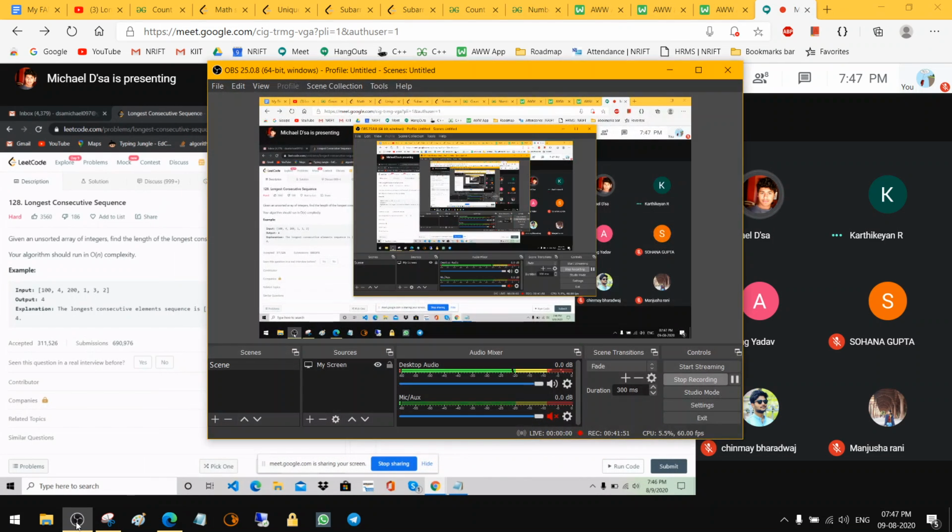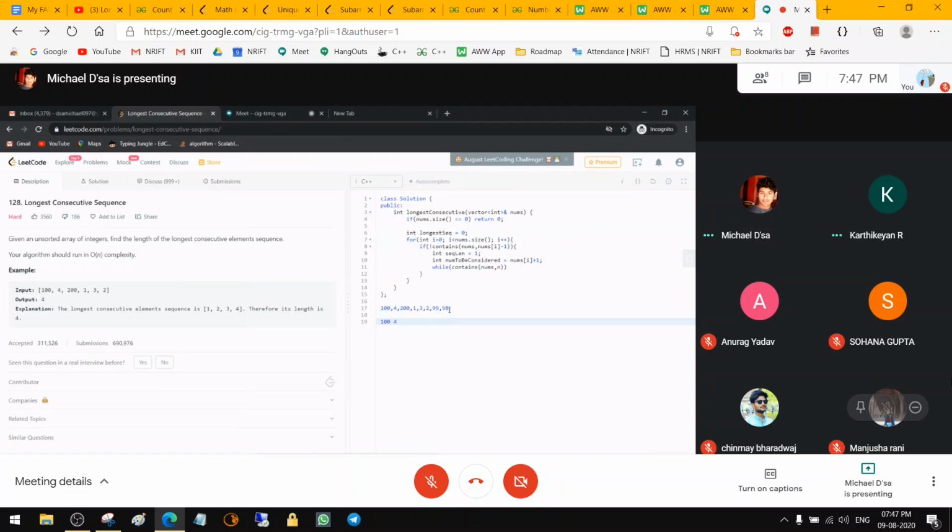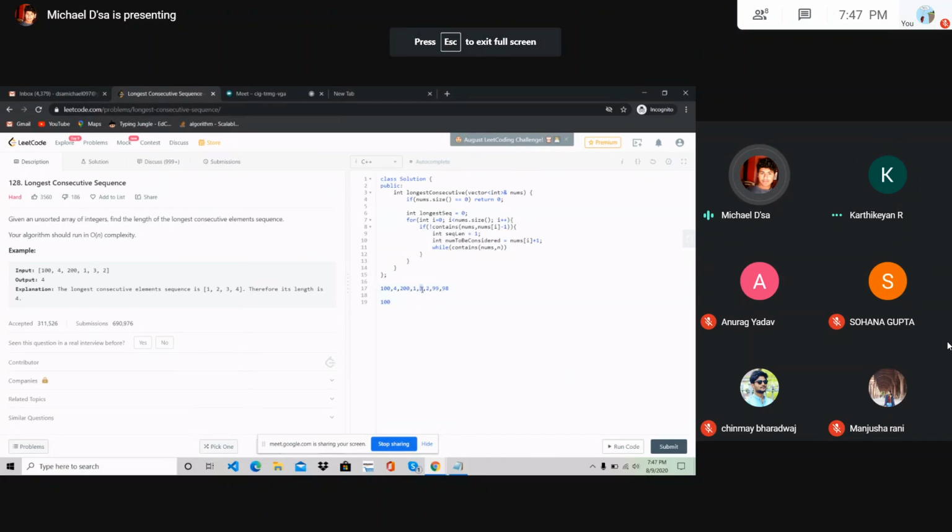Now for 4, what we'll check is if 4 minus 1, which is 3, is there in the array or not. Since we have 3 in the array, we'll skip 4 as well. So the next is 200. For 200, we'll check if 200 minus 1, that is 199, is in the array or not. Since 199 is not in the array, we know that we can start a sequence from 200. So the sequence length that we have at the moment is 1, because that will be the minimum sequence length we'll be having.